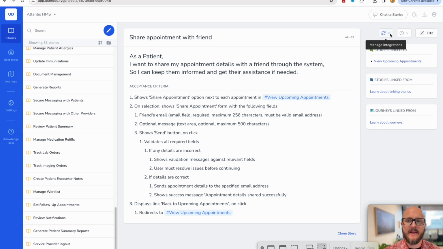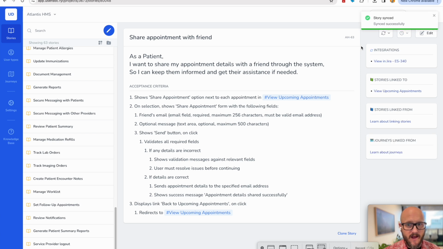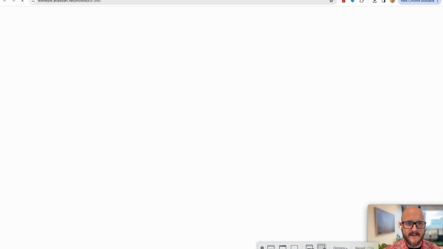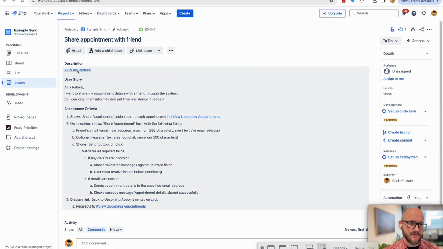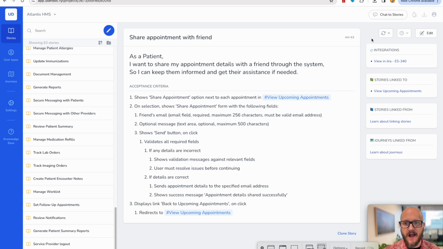It's as simple as up here, you go manage integrations, send to Jira. So what that's doing right now is it's just created this little link here. And if I click on that, I can see that in the Jira project that I just configured, it sent the story over. So it's got the description, a link back to Userdoc, the user story, and the exact acceptance criteria. And if I make any changes in Userdoc, I can just simply resync them back over to Jira and it works perfectly.